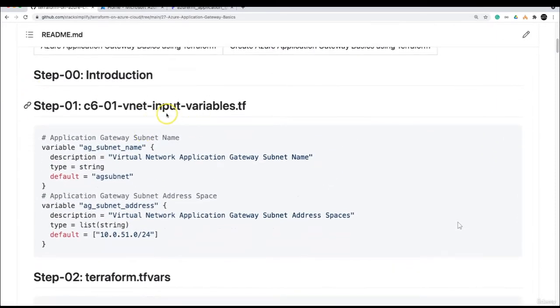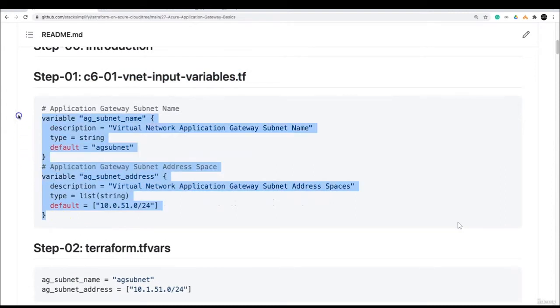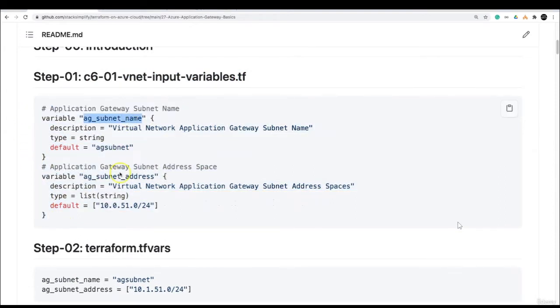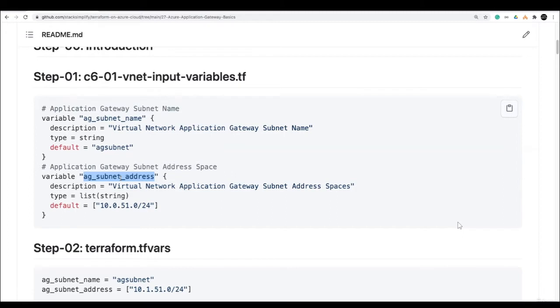As part of the previous section itself, when we implemented the Azure application gateway using the portal, we already reviewed the AG subnet and NSG required for this application gateway. So in C601 VNet input variables, we have added two input variables: one is AG subnet name and then AG subnet address. So we created a dedicated application gateway subnet for this application gateway related resources.